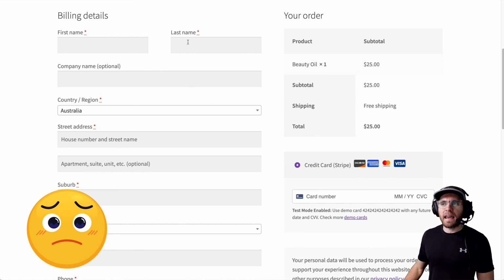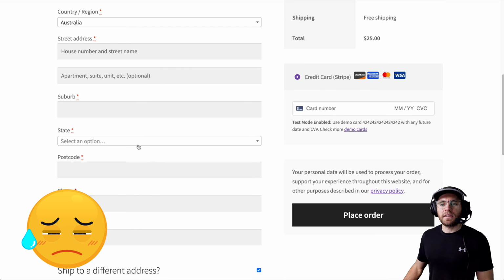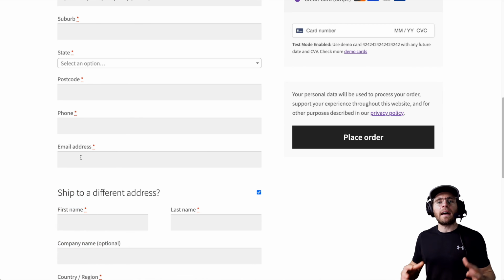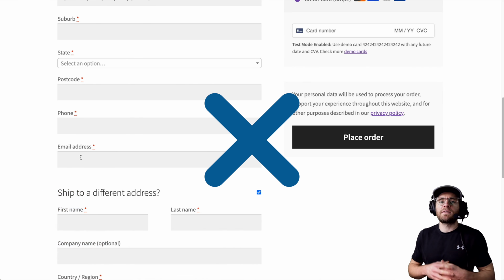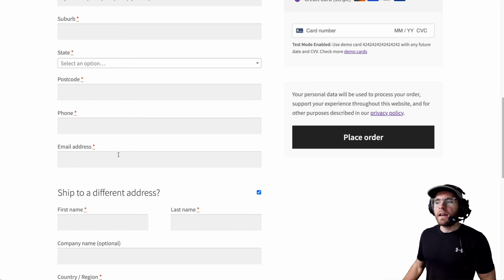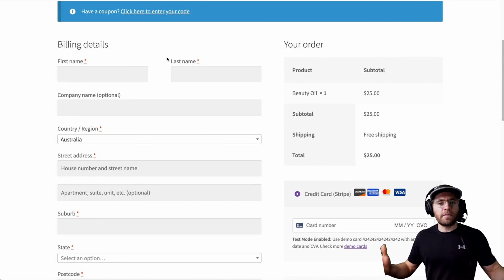It has first name, last name, company name, the country, street address, shipping address, state, all these details, phone, and then email address right at the bottom. So obviously this is not the most optimized way for you as a store owner to be running your store. So what's the easiest way to move this email address field to the top of the checkout form? It's to use the FunnelKit plugin.